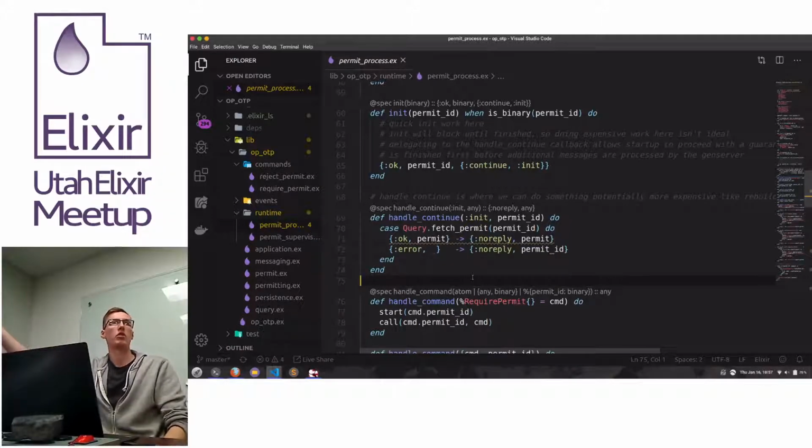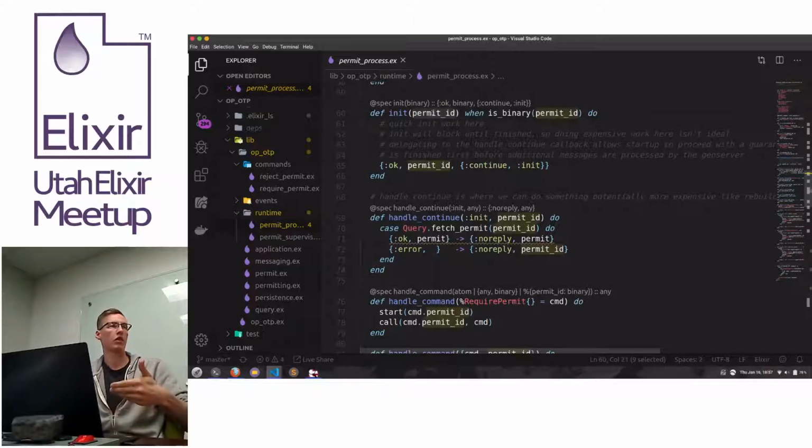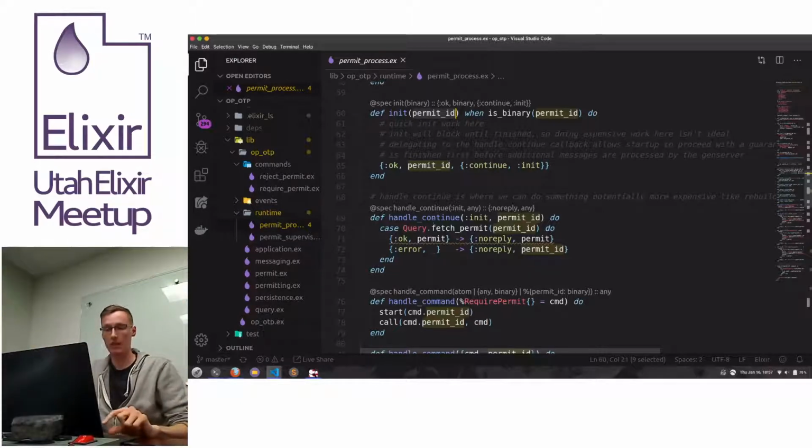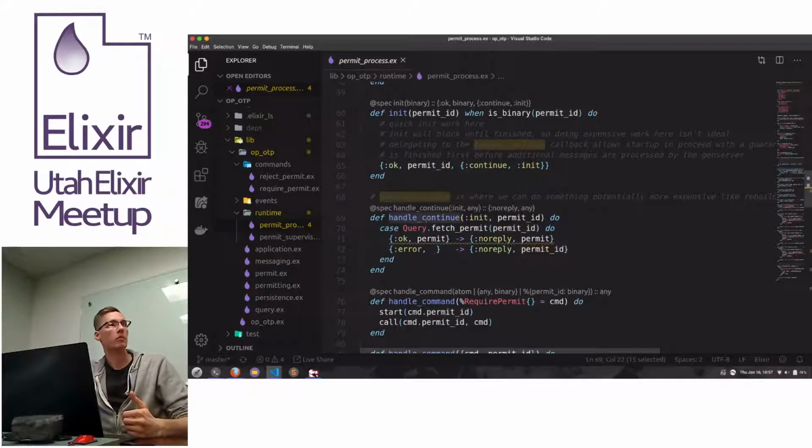That's why handle_continue is important: if we've already persisted some state and the process timed out, we need handle_continue to be the next thing that happens after the startup. You could imagine a race condition where you initialize your process and we only have the permit ID. We don't have the full struct that we fetched from the database, so we can fetch it in handle_continue, and it's guaranteed to be the next message.